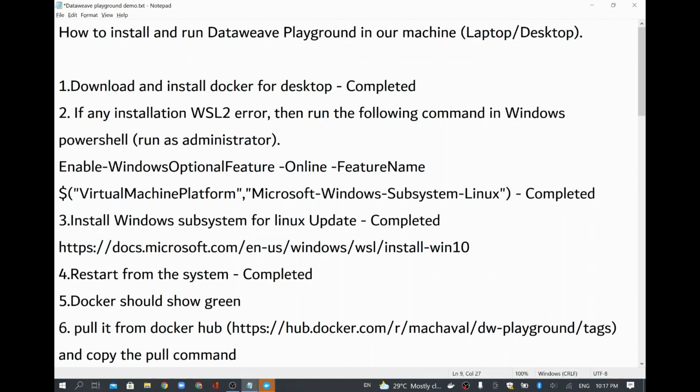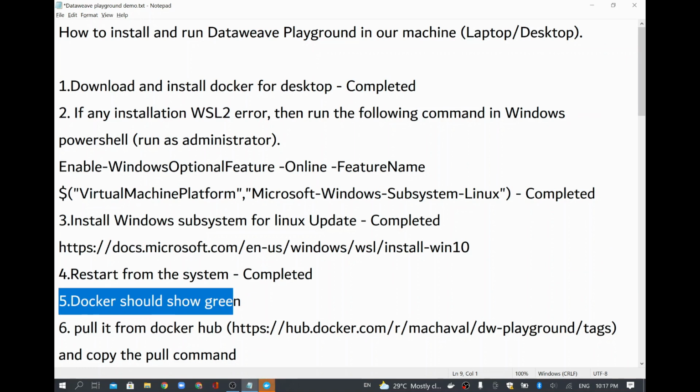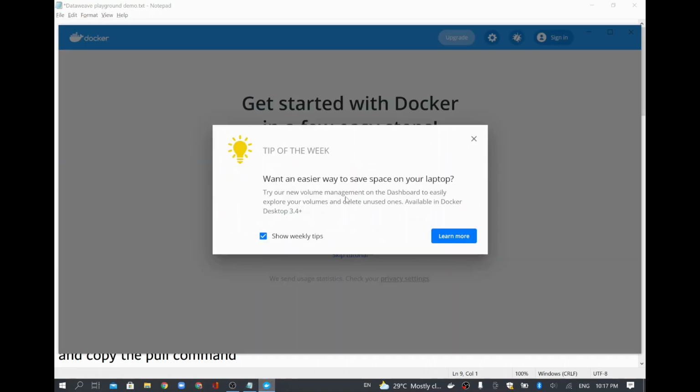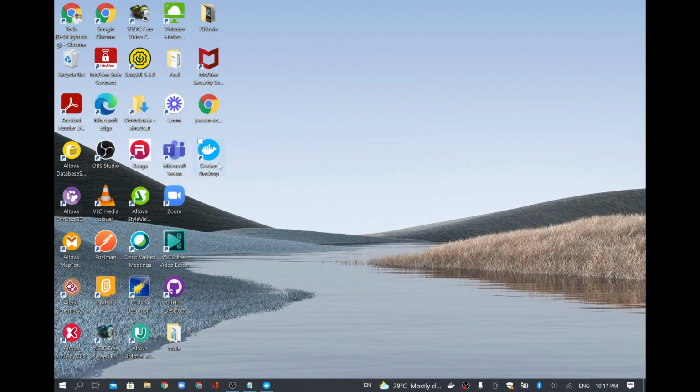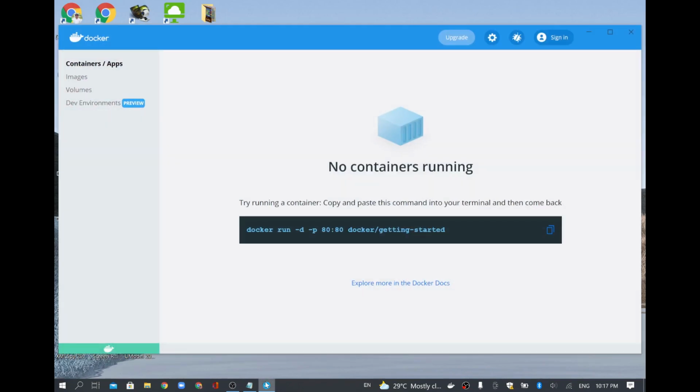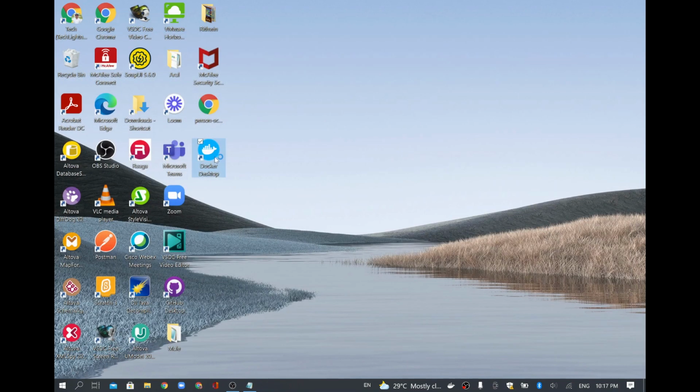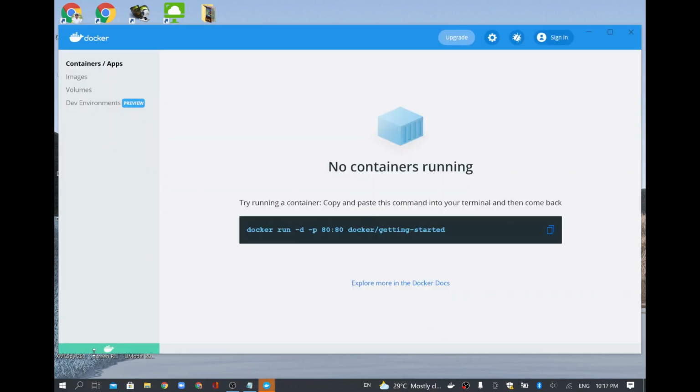Now as we have restarted the system and already installed Docker, it's starting up the Docker instance now. If it's not starting, you can go to your desktop, right click and open it. It will open. And if you see here, it will show the green mark. So for example, if I close this one and open it again, you'll be able to see Docker has started and it's showing running.